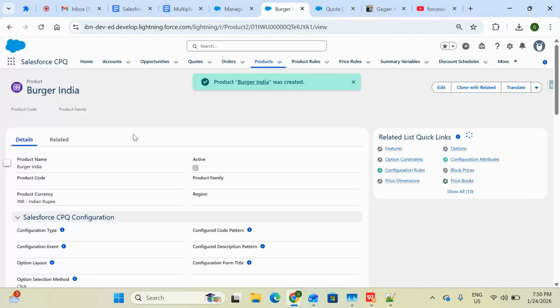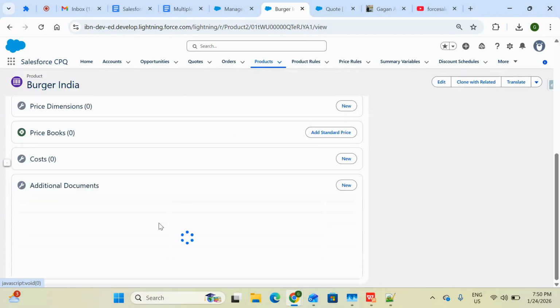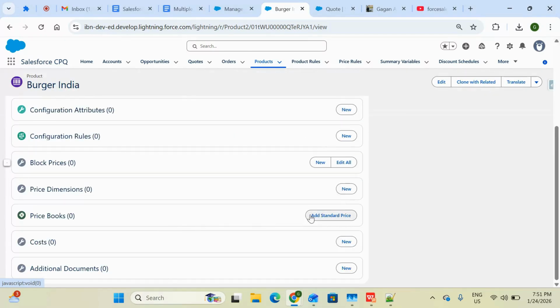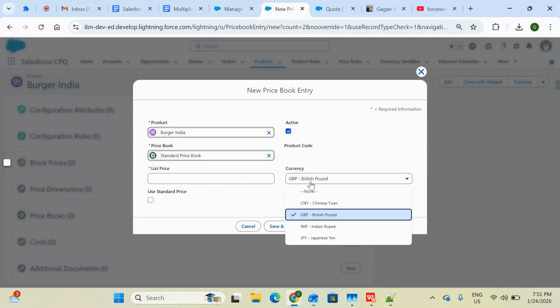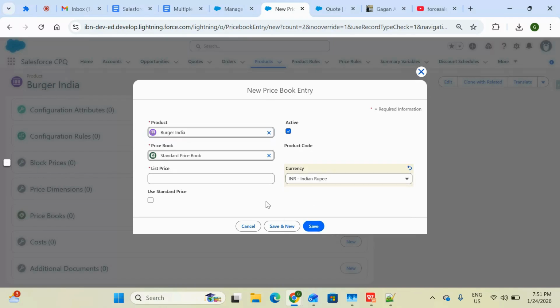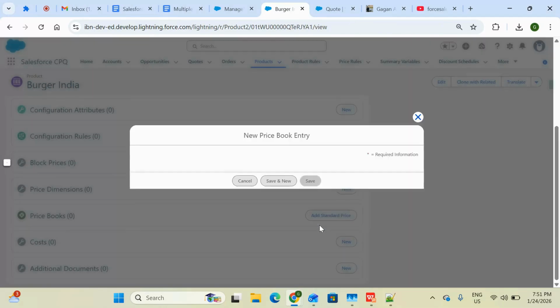and then I have to add one active price book, standard price book, because without the standard price book you can't basically see the product in the quote line item, that we are already aware. This is a very important interview question, by the way. So here you have to choose one standard price book in that currency for which the customer is basically placing the order. So if the customer is placing the order from India, then your standard price book should be from that particular currency. So I'm choosing price as burger 100 rupees, clicking save.